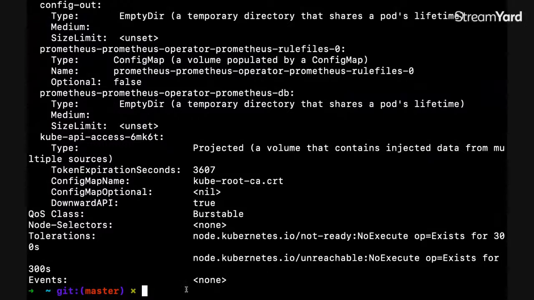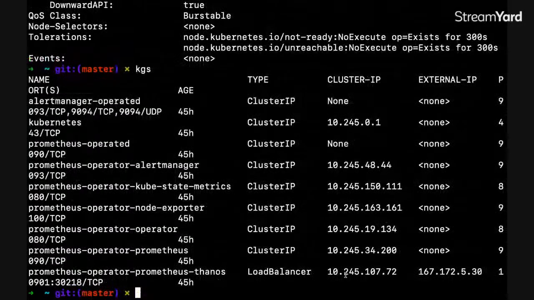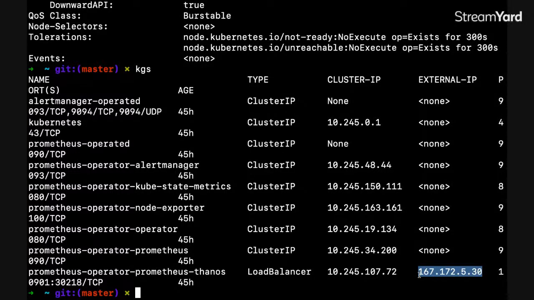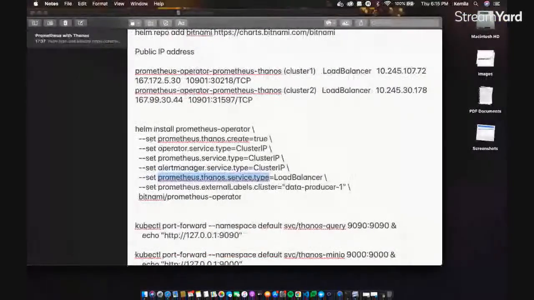And we need to get the load balancer IP of Prometheus. So I'll get that one as well. We need to copy that load balancer IP because we need it in the Thanos configuration. So I'll copy it separately.